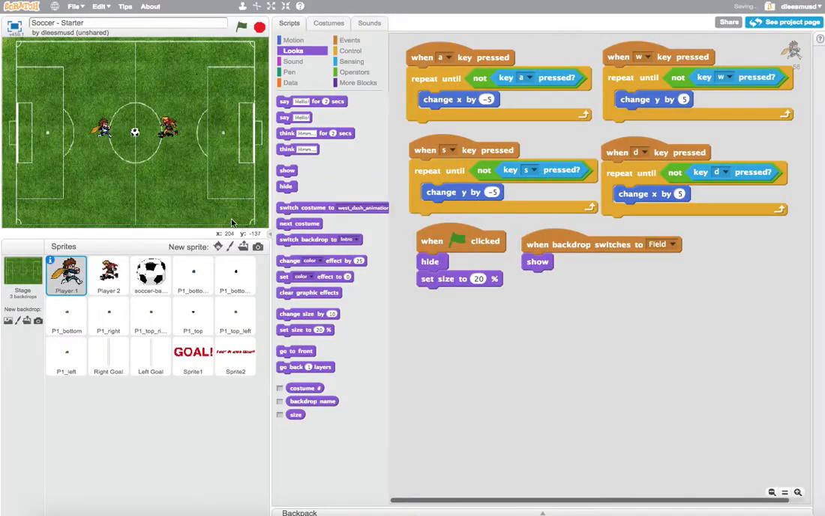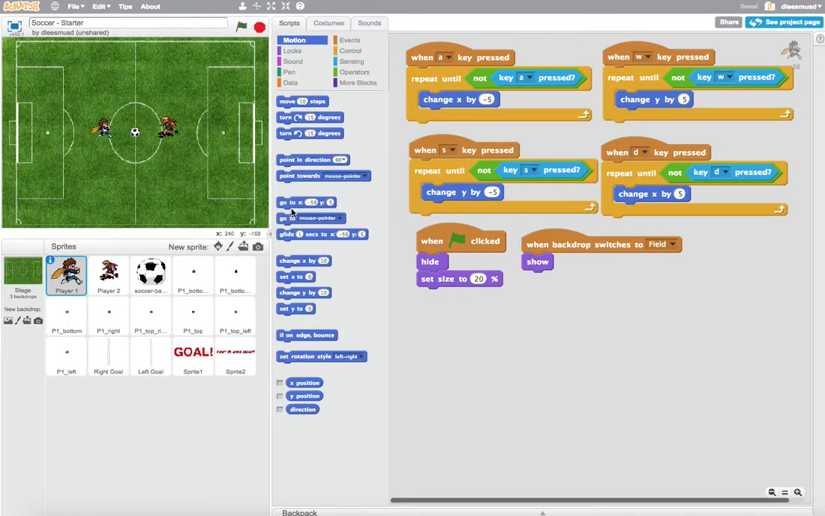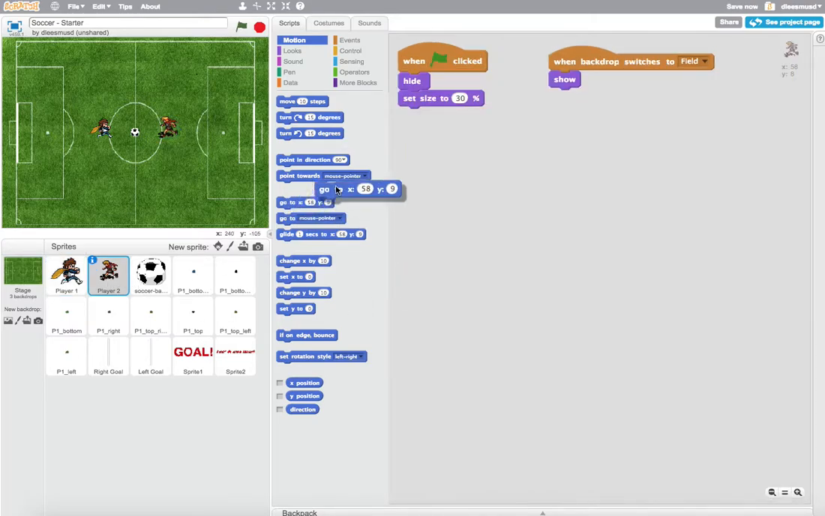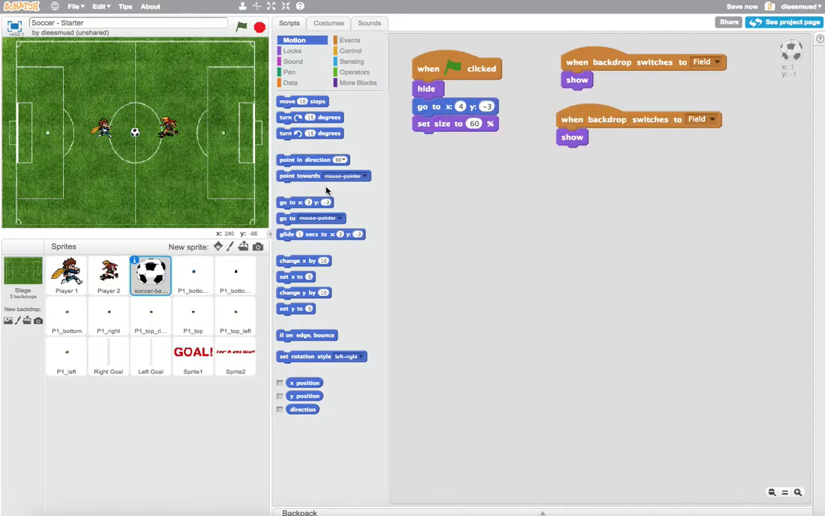Okay, that looks great. So we're going to come over here, and we will go to motion, go to XY right here on the green flag. Same thing with player 2, go to XY on the green flag, and the same thing here with the ball. We're going to replace that go to XY, and that's about it. We're ready to get to the next part of the game.